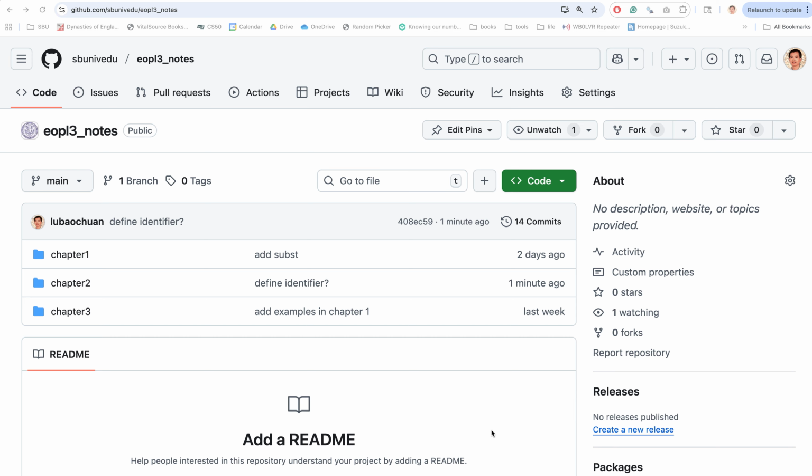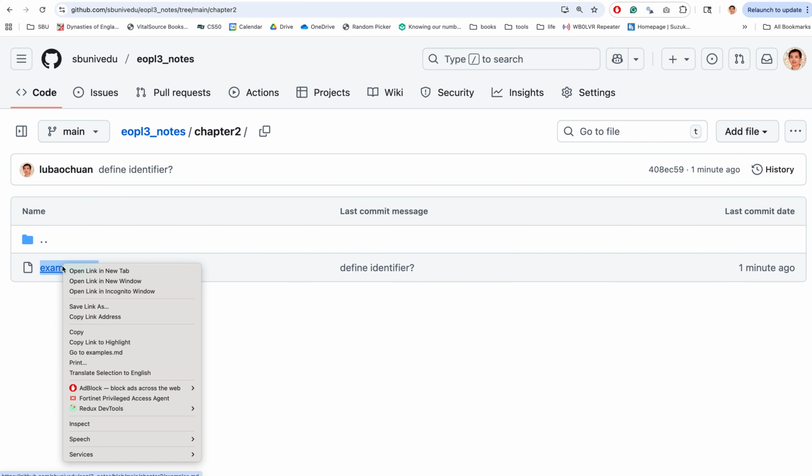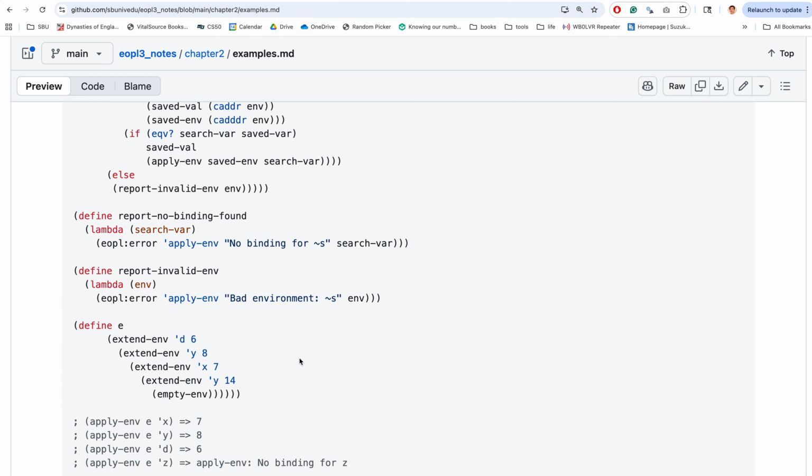In this video, I'm going to show you another example from chapter 2. We're going to see how we can use the define data type tool to help us build a data structure called abstract syntax tree. So it's an example about interface for recursively defined data structures. This is the last example in the chapter.